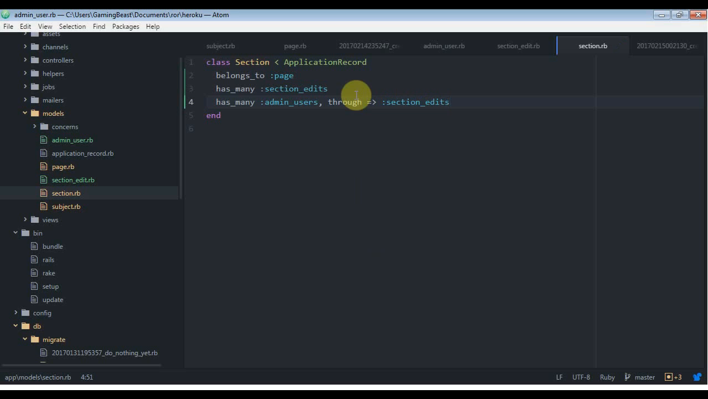So it goes both ways. So if I want to see what admin user messed with this section, I'm going to have to go through the section edit table to get to the admin users table. Okay, if I'm the admin user and I want to see what section I messed with, I need to go through the section edits table to be able to do that.